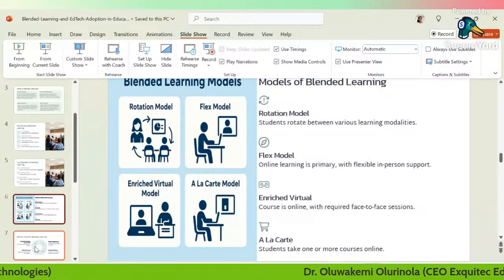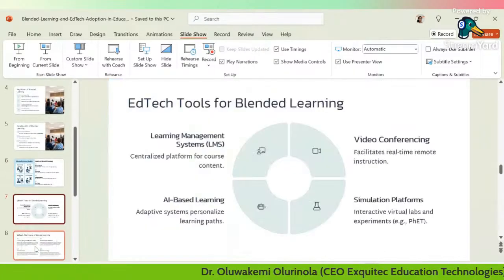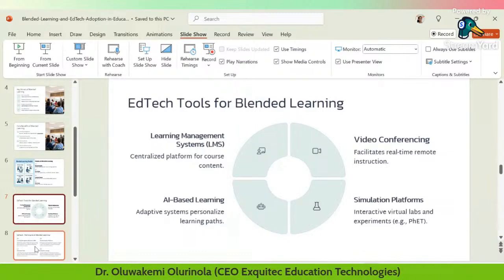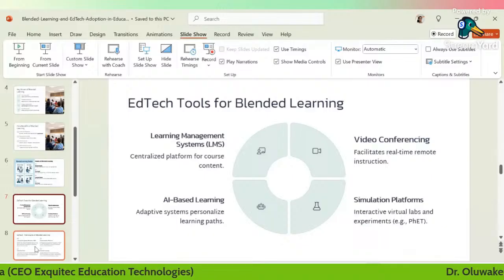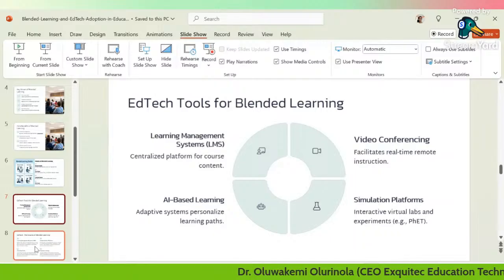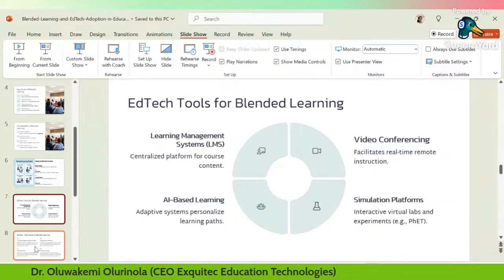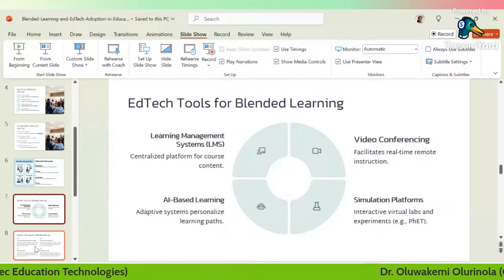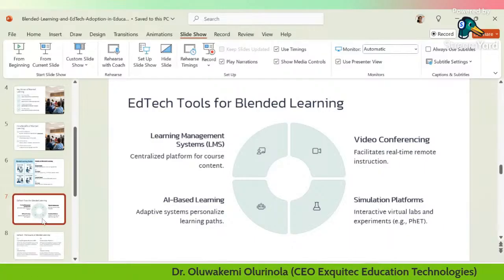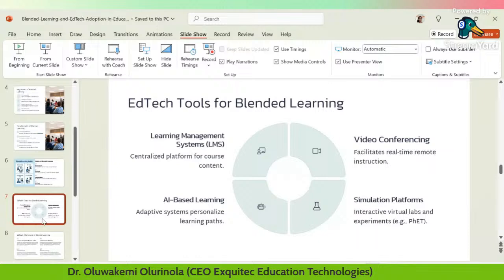And so these are parts of the model. And of course, we have edtech tools. This is where the merger comes in, where we have the edtech tools that drive blended learning. You have things like learning management systems, which are basically centralized platforms for course content. Then you have video conferencing applications. A lot of us are used to that. One of the things we are doing right now is using video conferencing through StreamYard. And then you have AI-based learning.